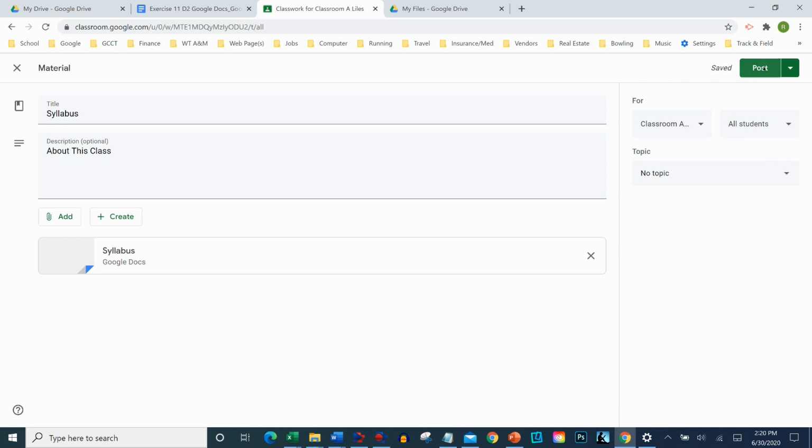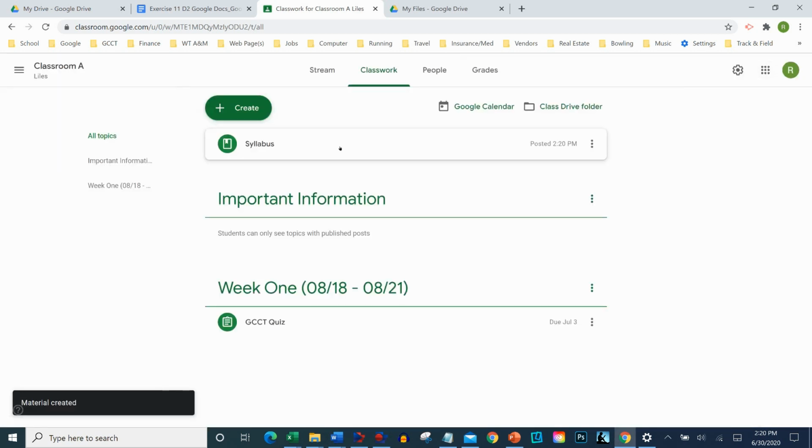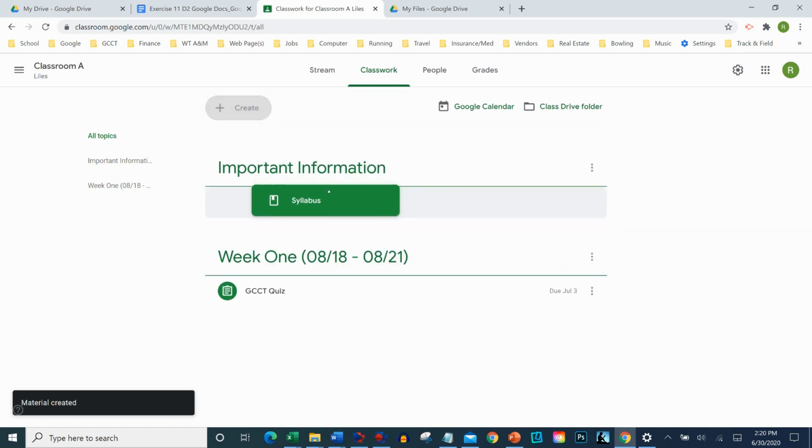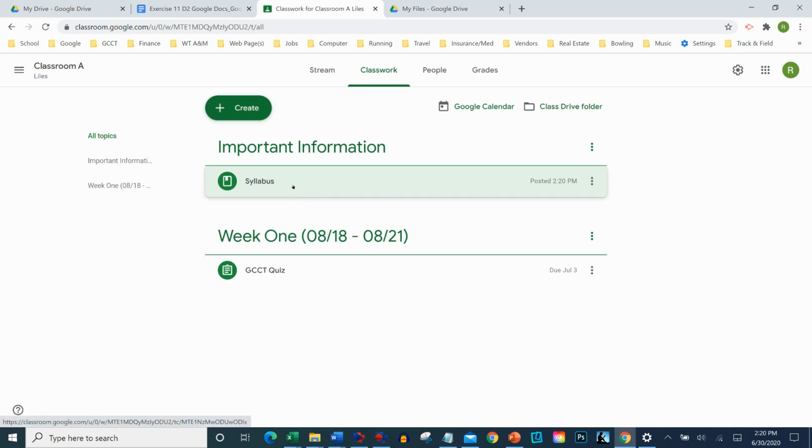Normally with an assignment it says assign, right? Here we're just going to post, left click on that, and there it is up there, but we want it under important information because it is. I'm going to left click and drag it, syllabus, right there. So you got important information, syllabus. Down here you have your classwork. Here you have your important information. I'm not saying you have to do it this way, it's just to show you how this works.